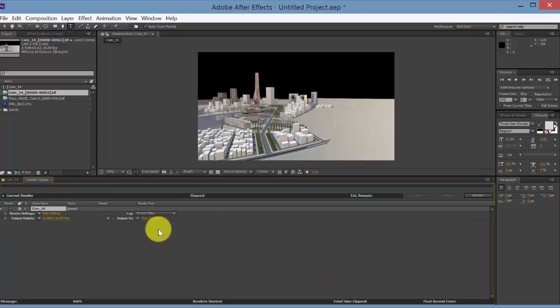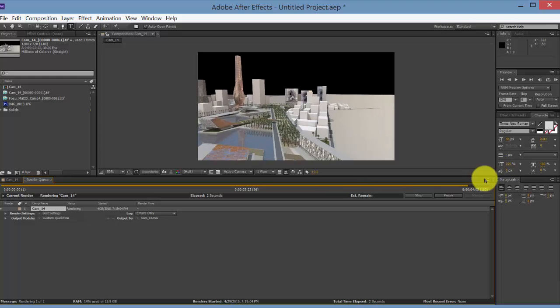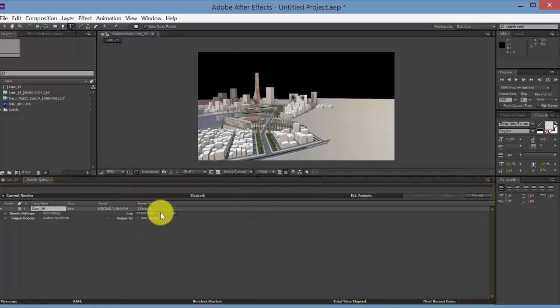Make sure all those three things are set, and then once they're set, all you have to do is over here on the right, hit render, and it's going to render that animation. When it's done, it's going to do a little beep, and it's ready to go.